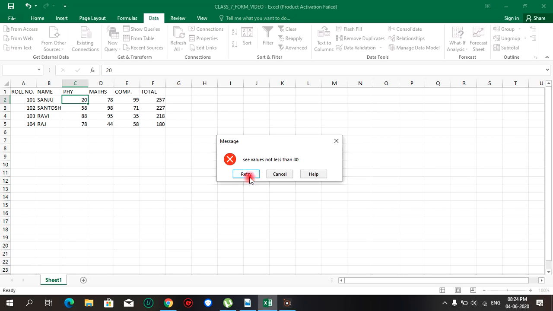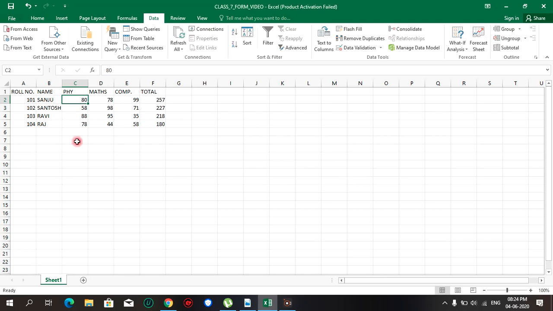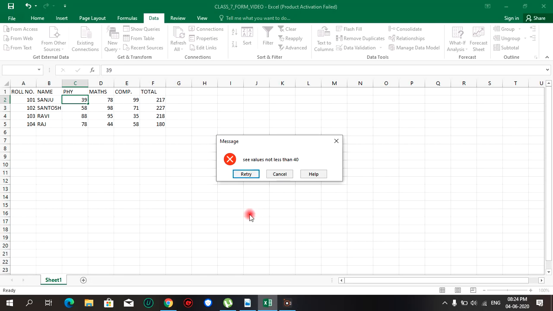Now suppose we enter 41, which is above the minimum value. No message is displayed. If we keep the value 40, there is also no message. If we enter 39, which is less than 40, the message will be displayed.